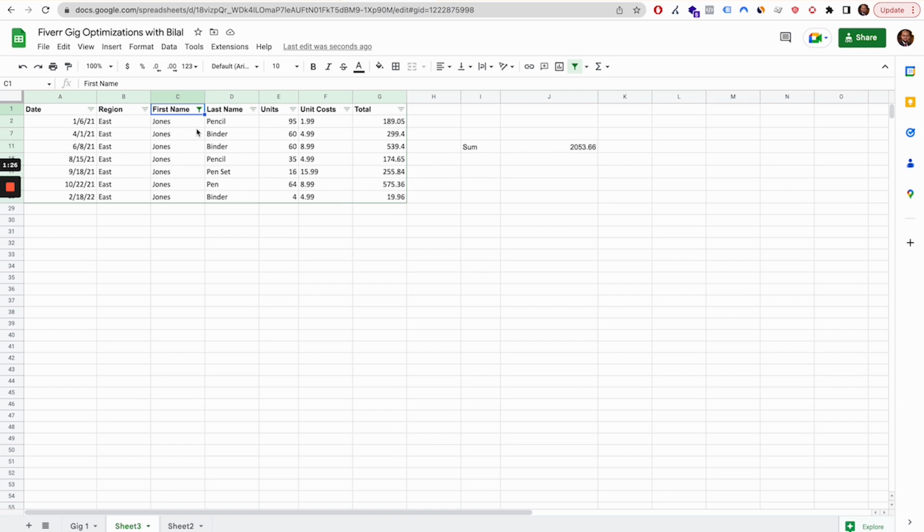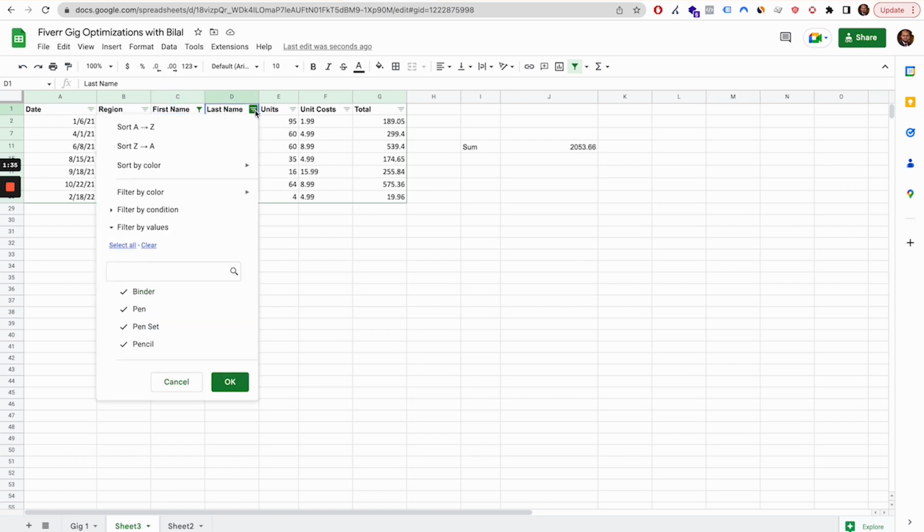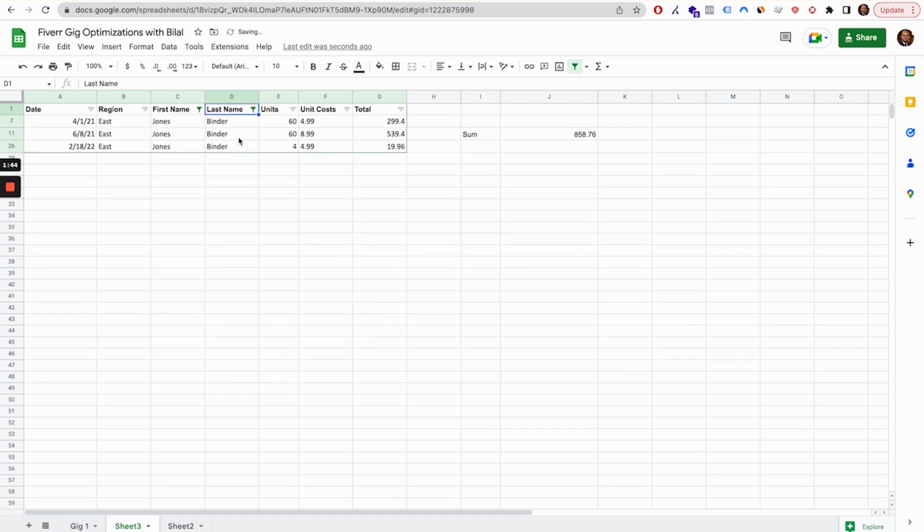Let's say we want to add an additional filter on the second name, the last name. We can do it like this: clear all, filter by values, Binder. Let's just select instead of typing. Okay, now we have all the values with the name Jones Binder.